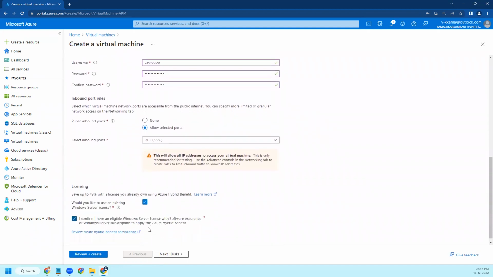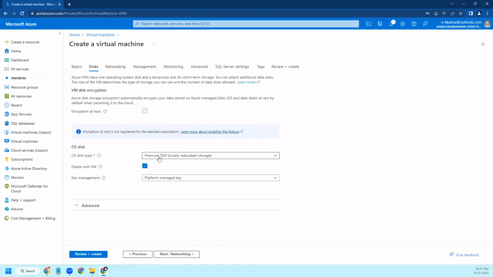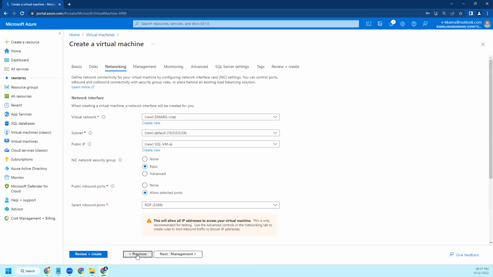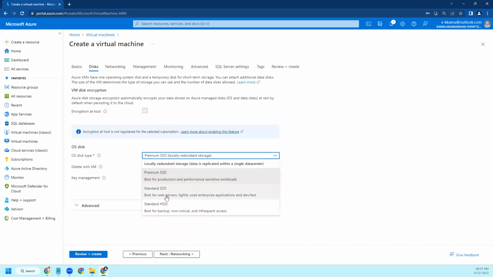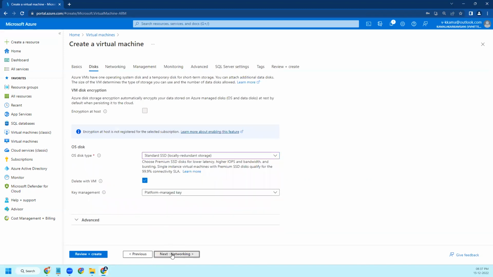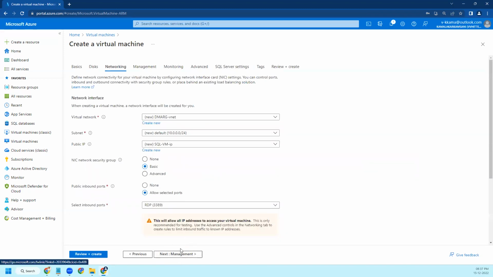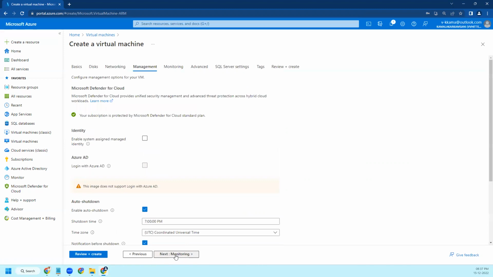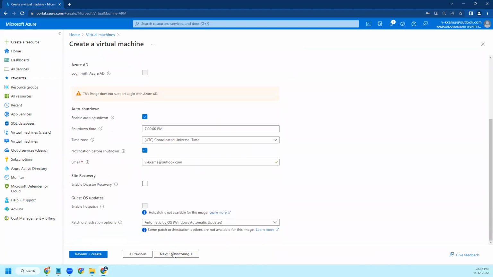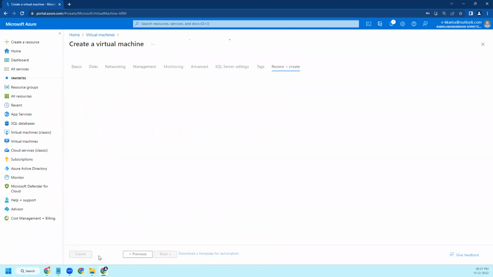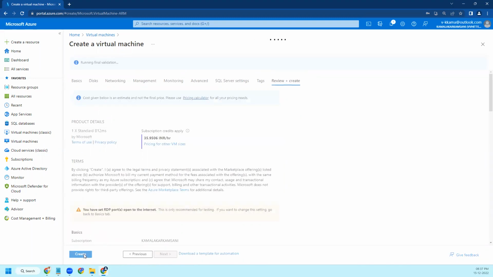I'm going to choose Premium SSD for now. Standard SSD or HDD? Standard SSD. Why are we not going with Premium? Because we are not going to perform any huge write operations. We will just create a database, put in some data, and then try to migrate that.